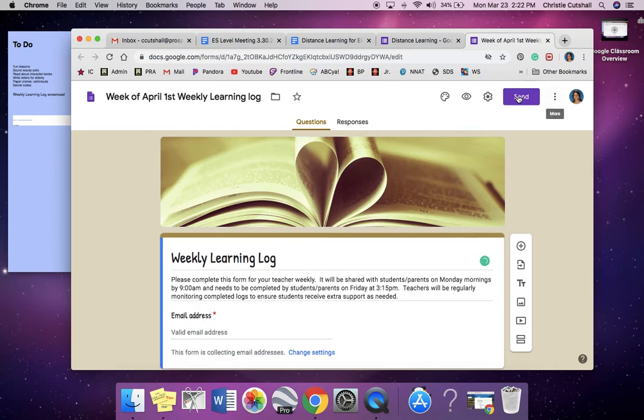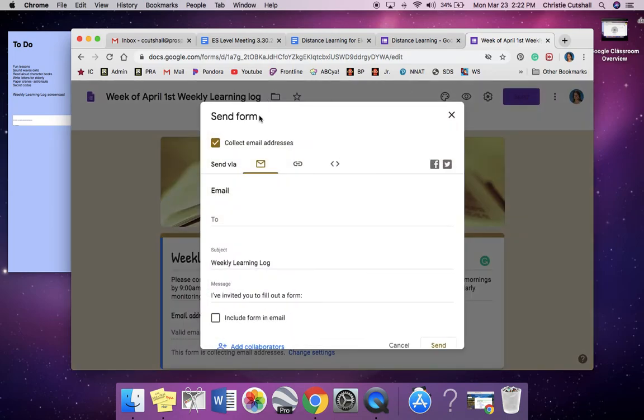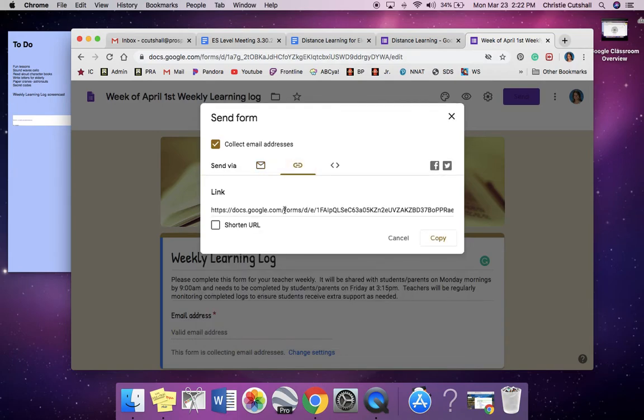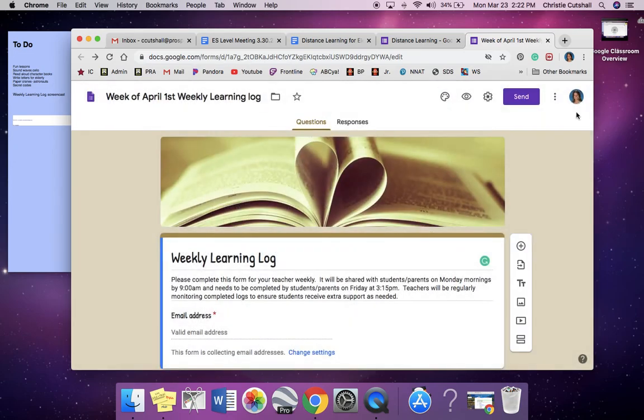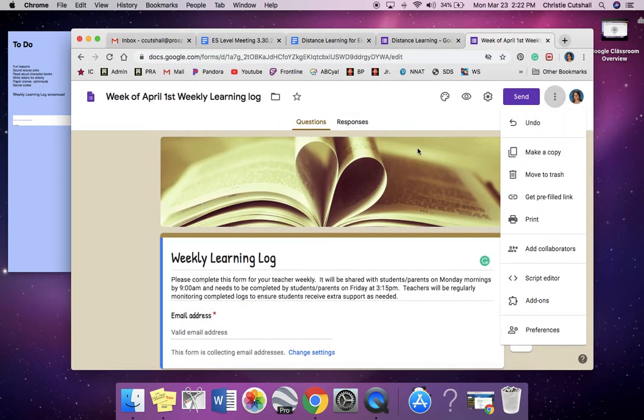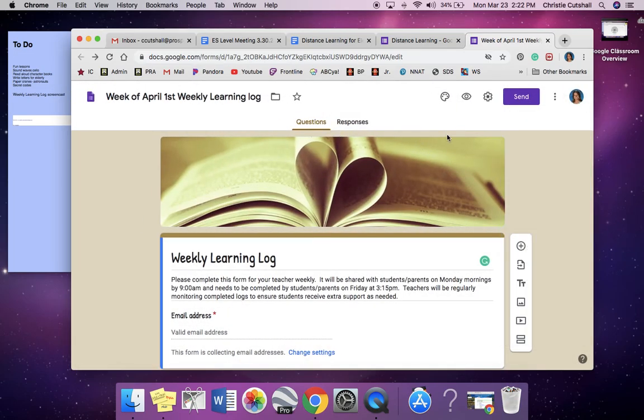So now I can take this doc, because this is my new renamed one, and I can send it out to my students. You can do it via email, you can send it to their parents, you can do a link and put it on your website or in their Google Classroom and share it with them each week. So you'll want to do the same thing for the next week. You'll make a copy of this form and do it for the following week as well.